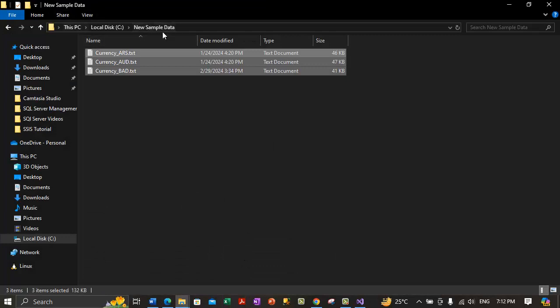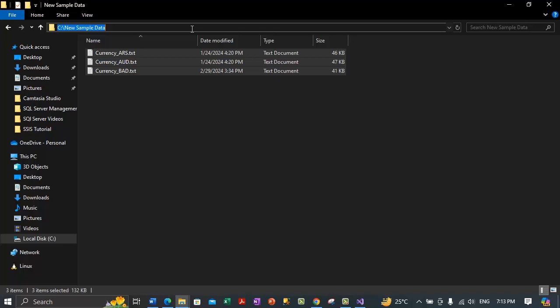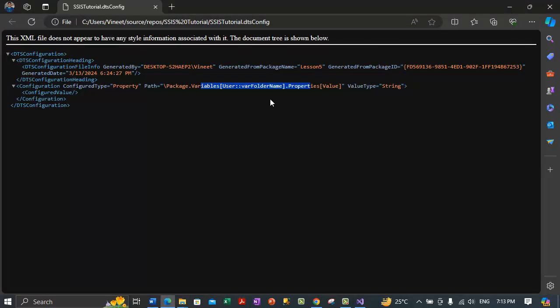We have created this folder. So the modified value will now point to this particular folder, new sample data, that we created in the previous task. Now after we modify the configuration setting and run the package, the directory property is updated from the variable in the configuration file. Let me reiterate. After we modify the configuration setting and when we run the package, the directory property is updated from the variable in the configuration file, which is this one.